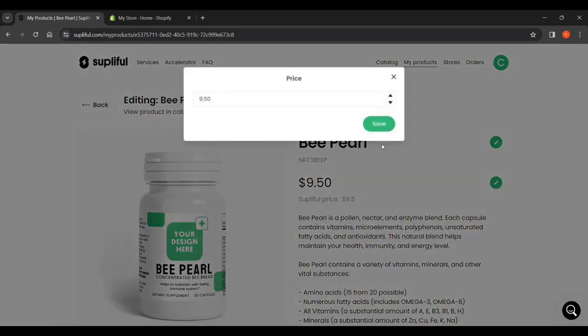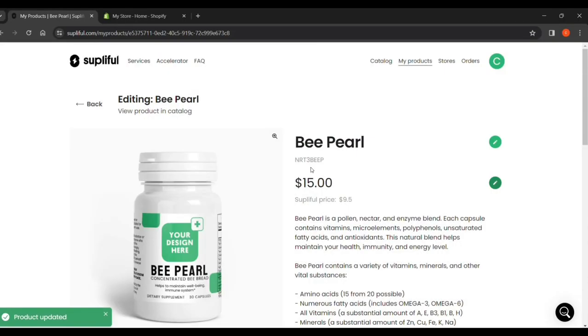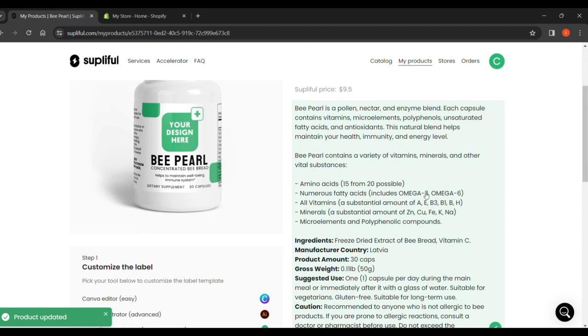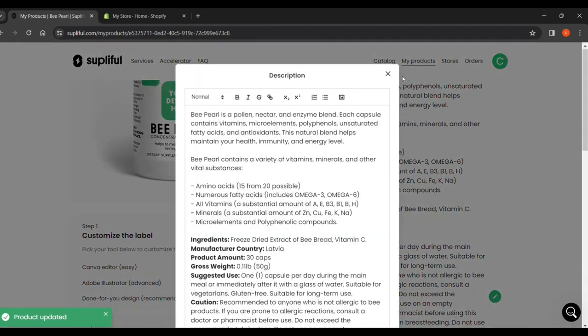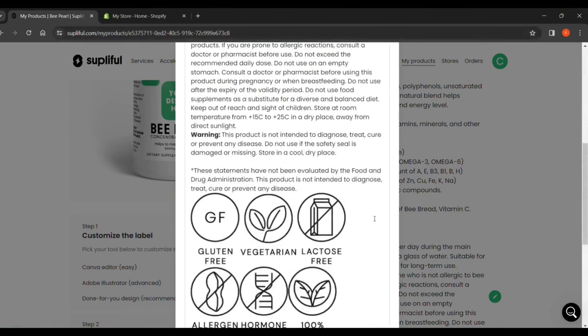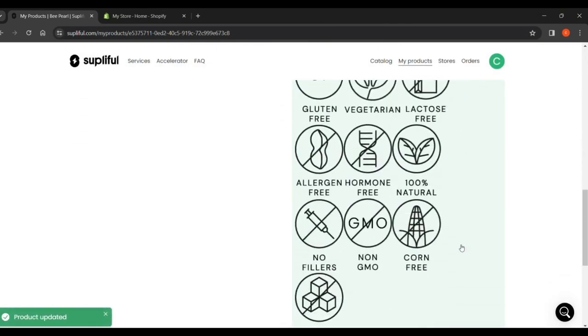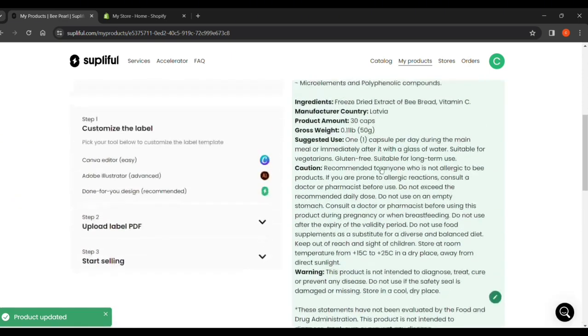And for the price, you can go ahead and change the price for this one according to the SRP and the profit that you can gain. Okay, and right here for the description, if you want to edit some of the descriptions, you can do that, but I suggest you just leave it as it is.